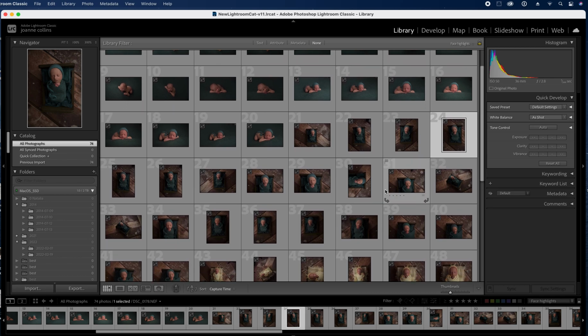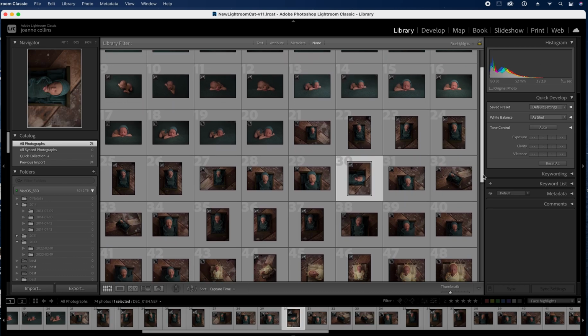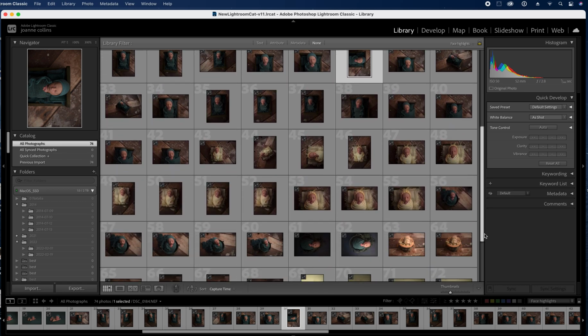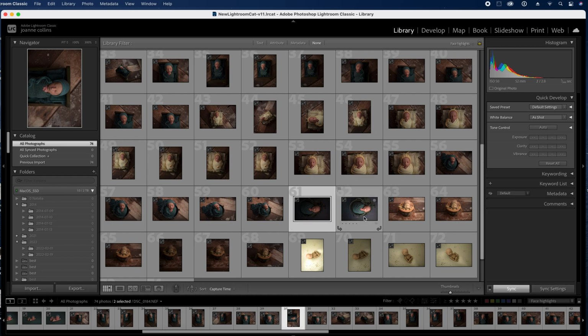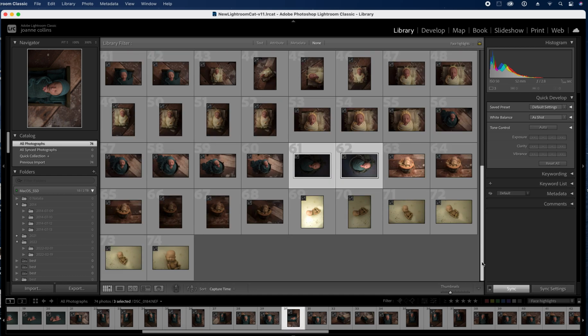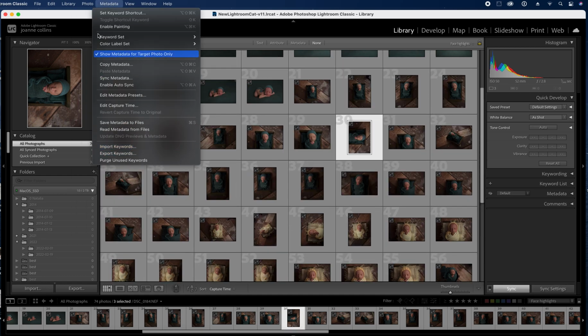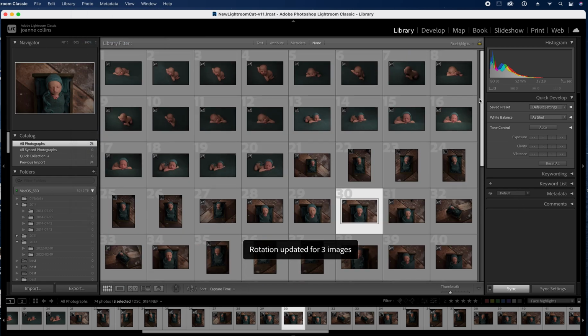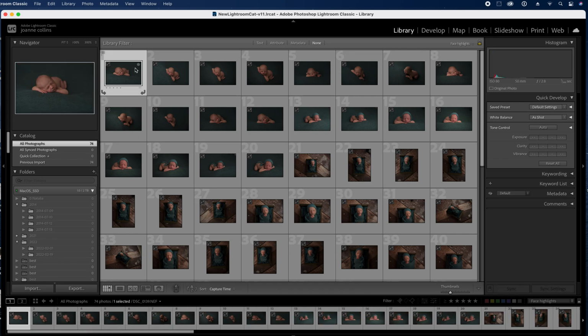Okay, and now the ones that need to rotate around to the left. There's not usually that many of those. All right, so photo, oops, rotate to the left. Okay, so now they're all in the correct orientation.